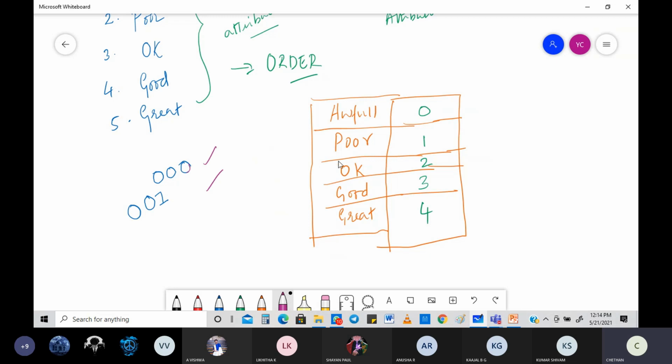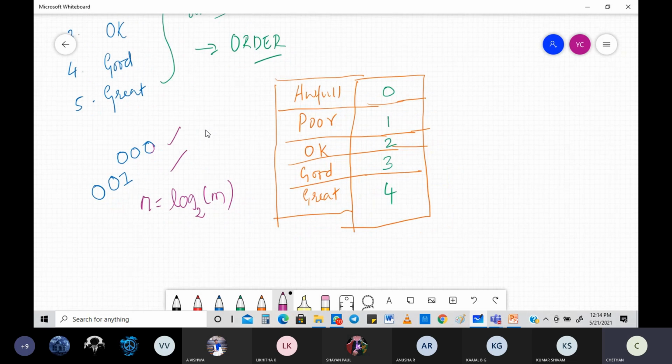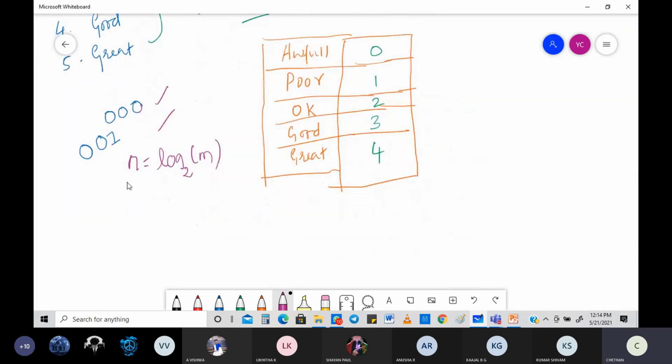For that, there is a formula. What is the formula they have given? They have given a very simple formula: n is equal to log 2 to the base m. This n represents the number of binary digits. And m is nothing but the number of integers you are representing.